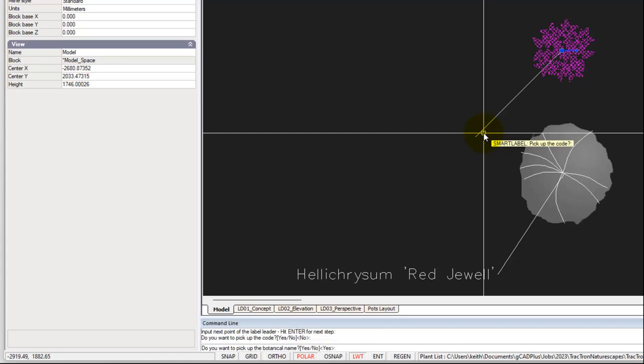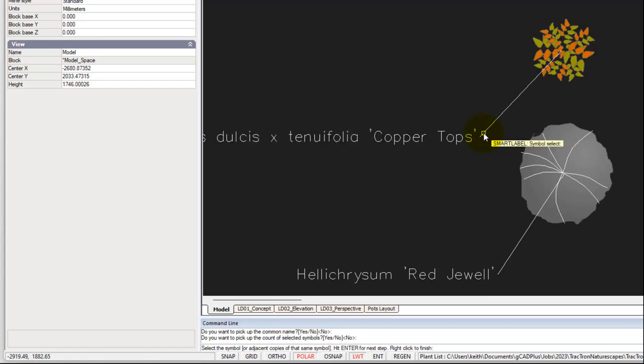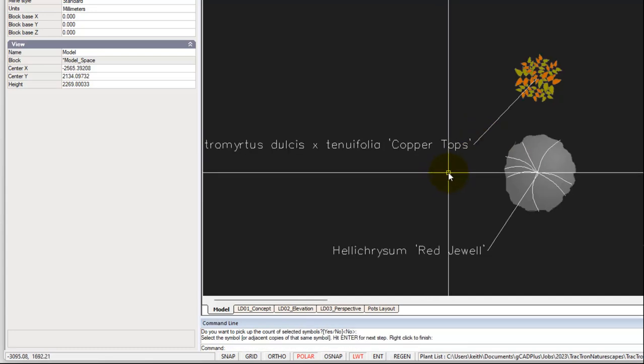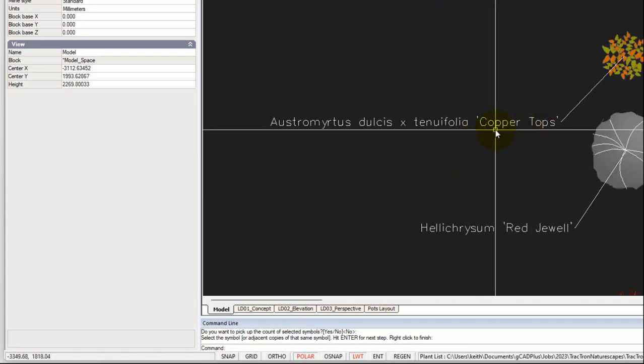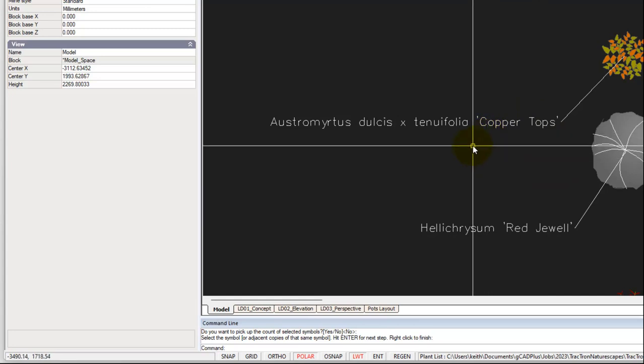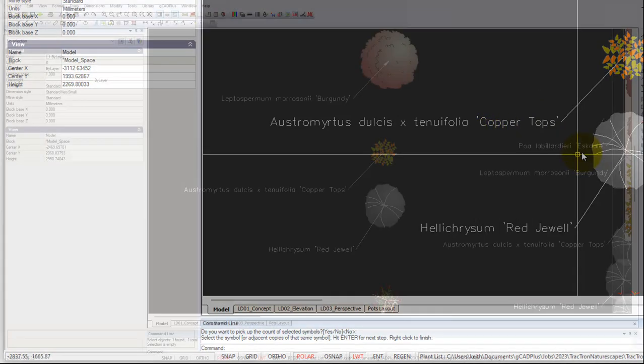Well, no, we don't. Do we want to pick up the botanical name? Yes, we do. Do you want to pick up the common name? Not in this case. Do you want to pick up a count of symbols? And we hit enter. Can you see the information from the entry in the plant database file is automatically stamped?